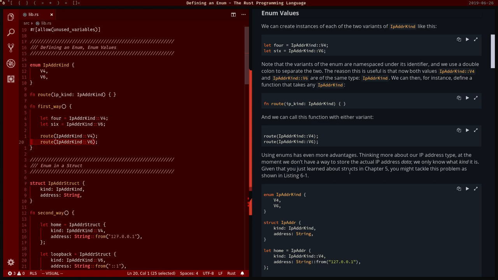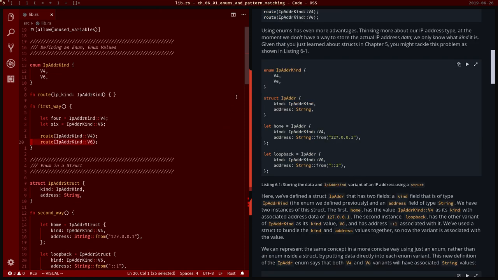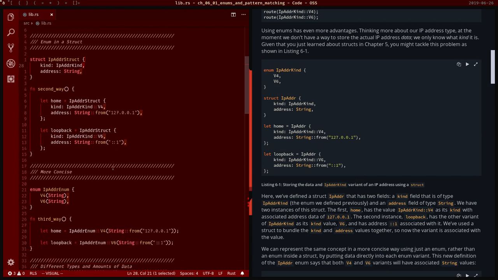Using enums has even more advantages. Thinking more about our IP address type. At the moment, we don't have a way to store the actual IP address data. We only know what kind it is. Given that you just learned about structs in Chapter 5, you might tackle this problem as shown in listing 6.1. So here I have an enum in a struct.